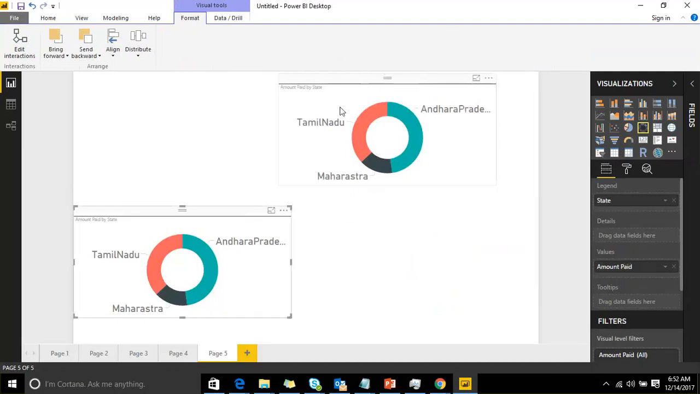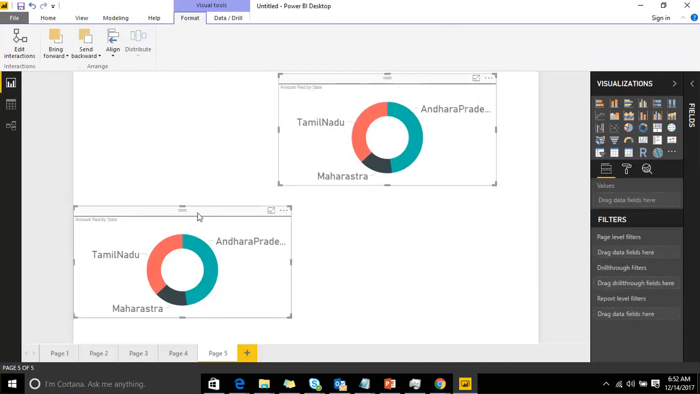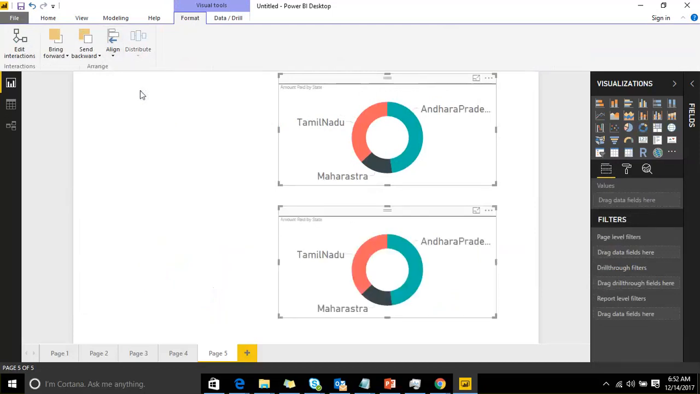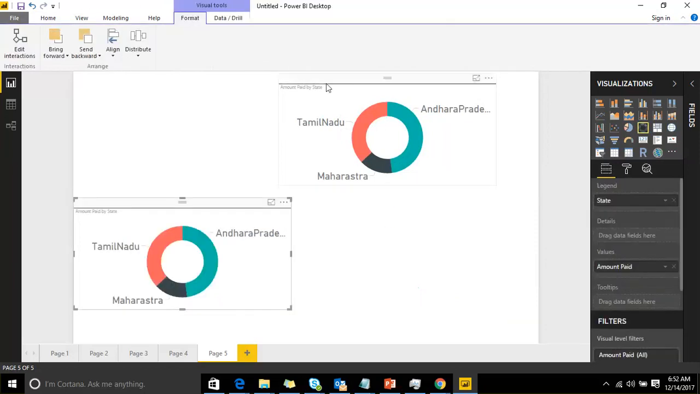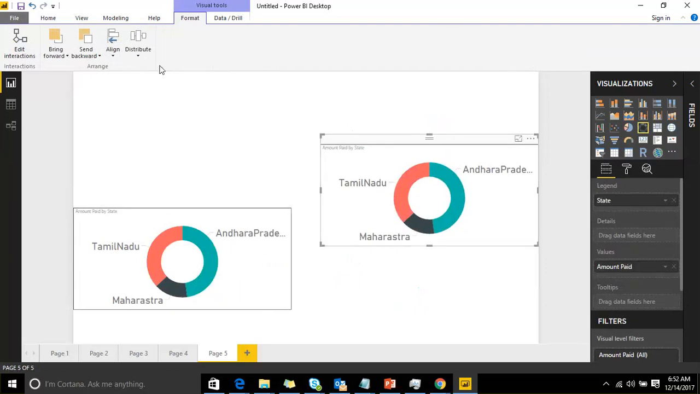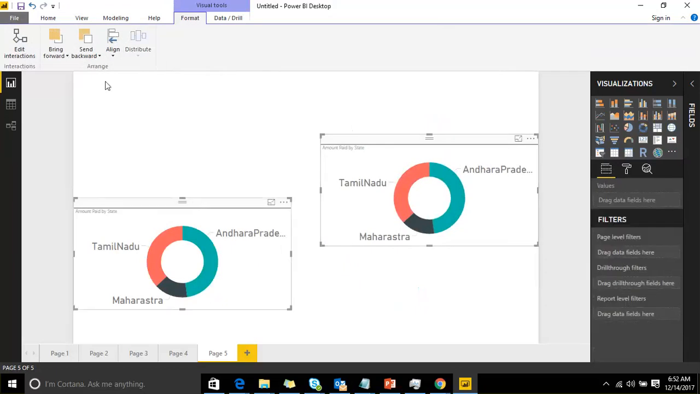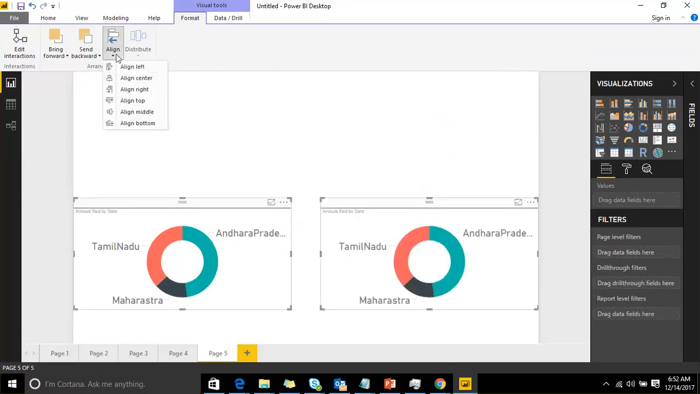You need to select both. If these two visualizations are to be aligned right, or aligned left, because both sides are the same, it is aligned the same. So if you want to align the visualizations properly, you have the option. You can select the visualizations and align them wherever you want. That is nothing but align left, right, center, middle, bottom, and everything. How you want to place your visualizations, align the visualizations.